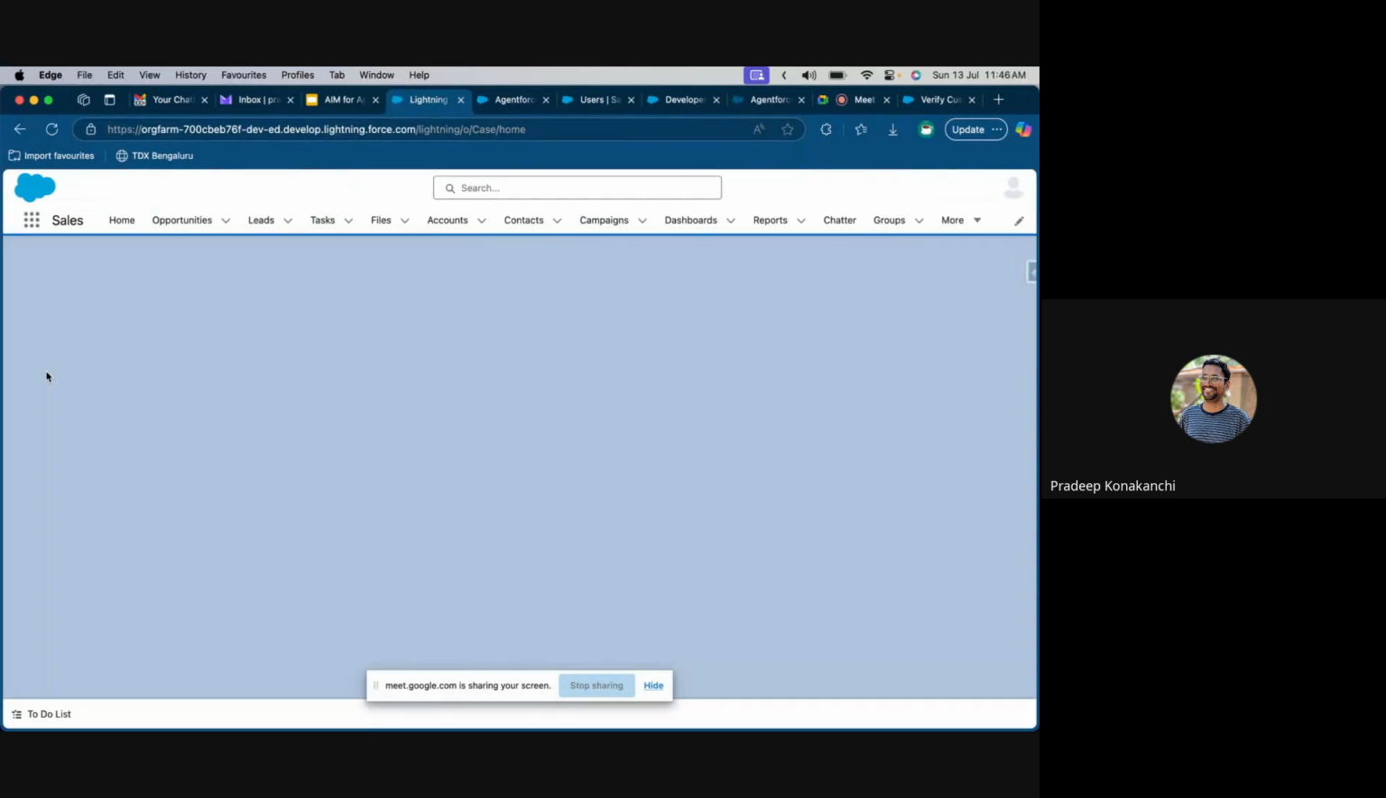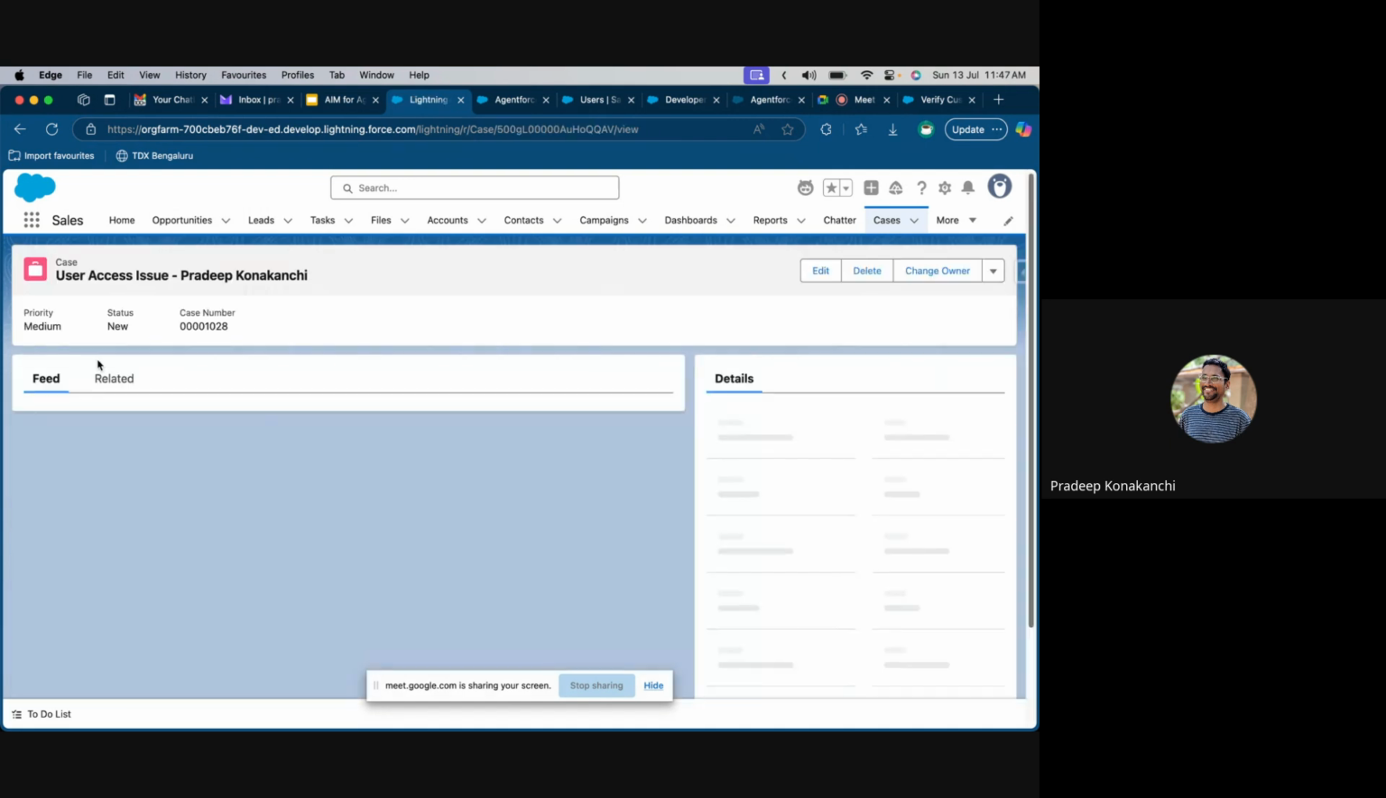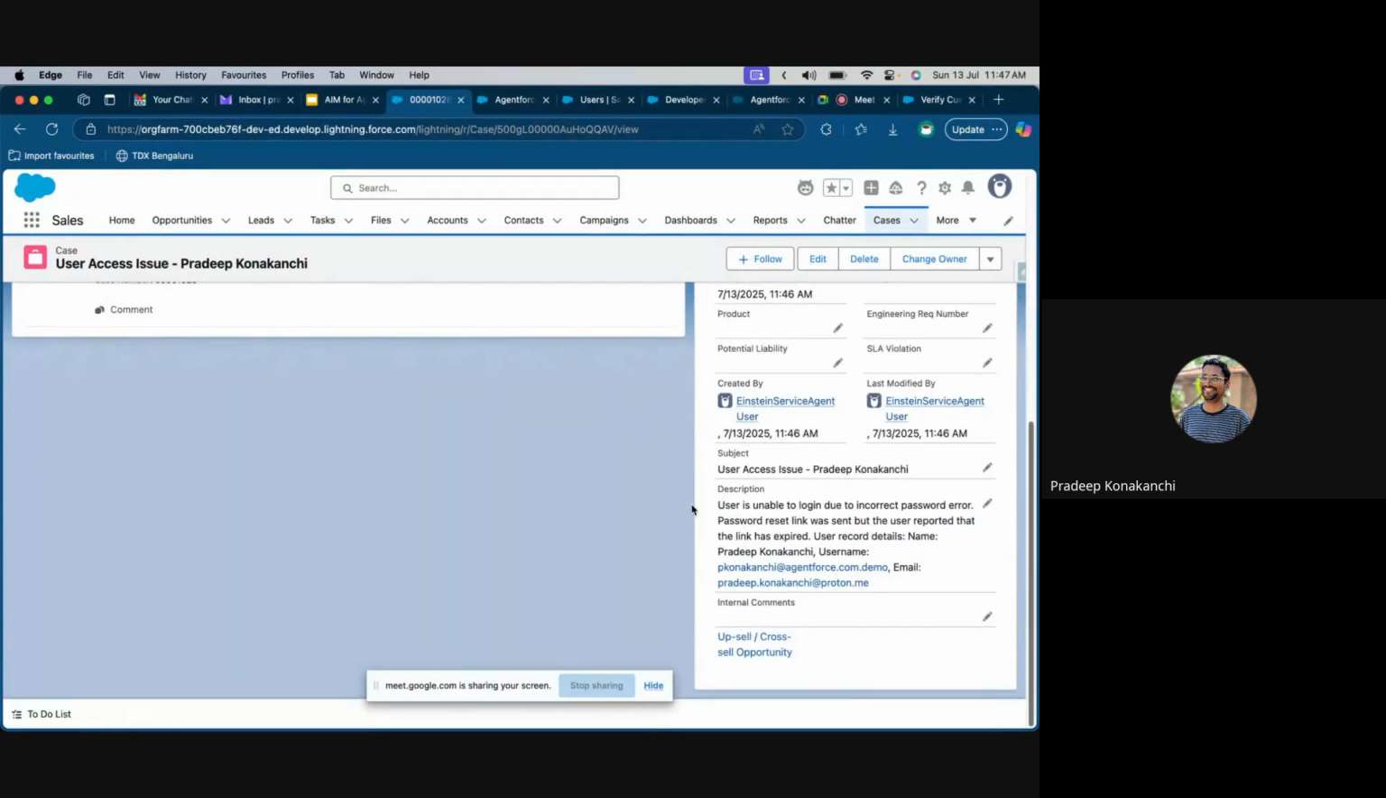Obviously, you can integrate with your ServiceNow or any ticketing tool, but in this case, I'm just using the Salesforce case object. So this is the case that got created. If you look at the description of this case, it is clearly documenting all the issues that have happened so far, so that the manual IT help desk team person can look at this description and start resolving the issue. It says user is unable to log in.